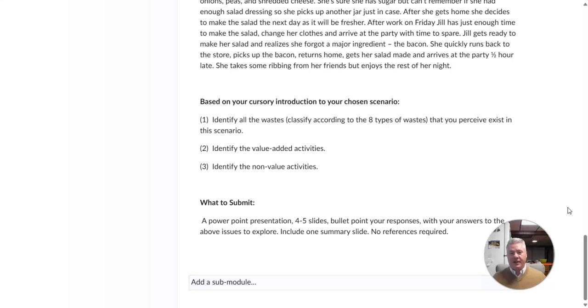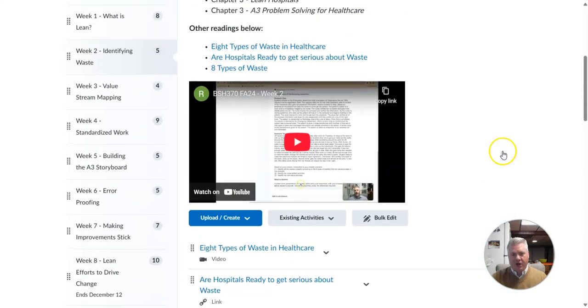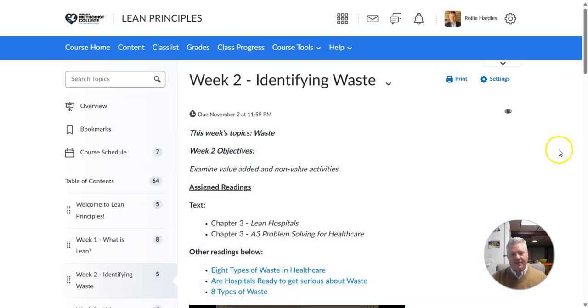This week is all about identifying waste. This is really our first step in the process. As we walk through these 8 weeks, we started with just the general concept of lean, and now we're starting to get into how are we going to solve the problem. And it all starts here, identifying waste. So that's what we have up this week.